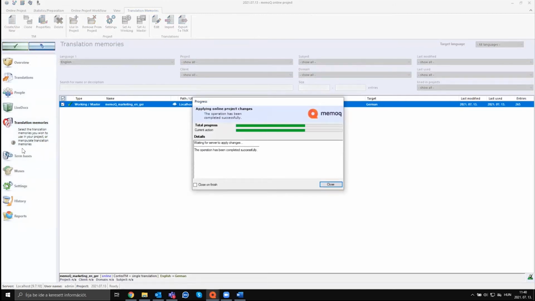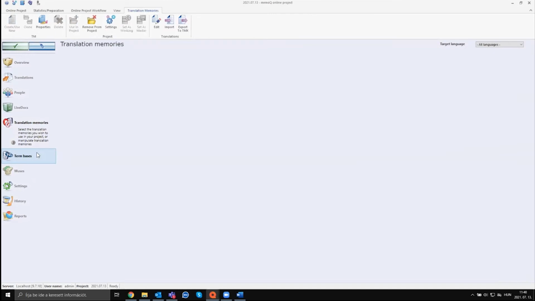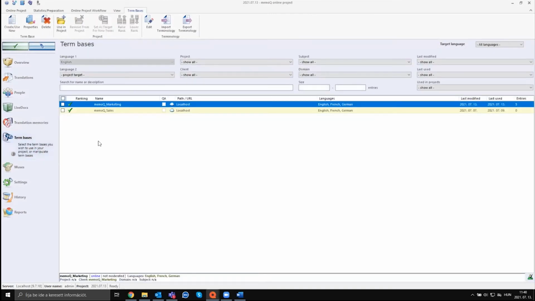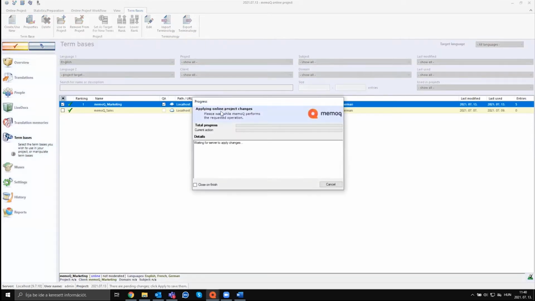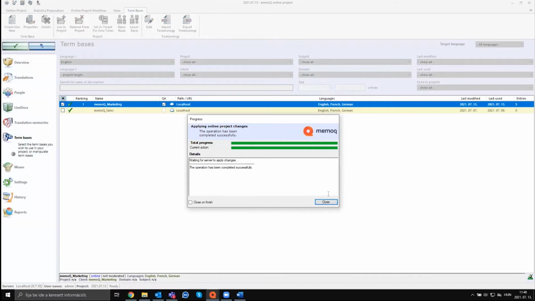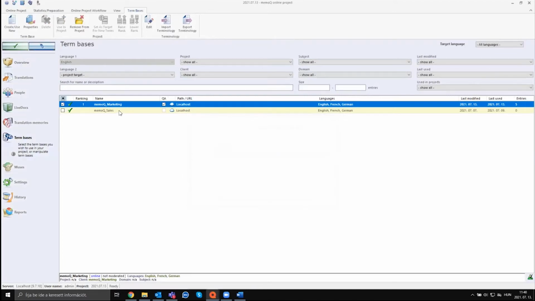And the next thing would be term bases, which could be interesting. This would be a terminology database. And memoQ actually has two types of terminology management. This term base that we see here is the built-in one that comes for free with the memoQ server. And there is also an additional add-on called QTerm, which allows for advanced terminology management.